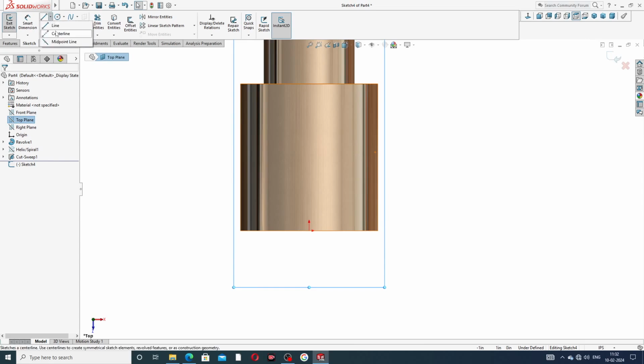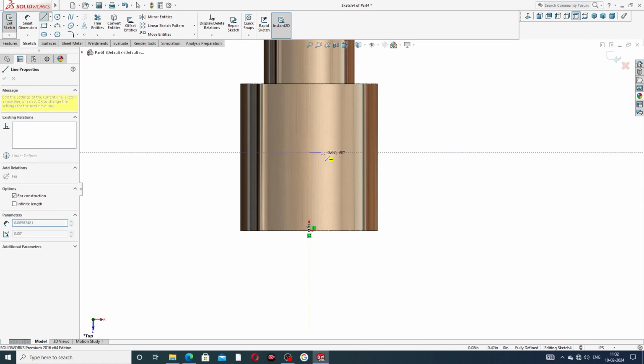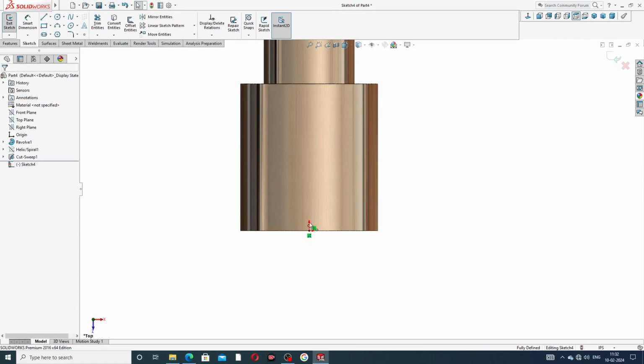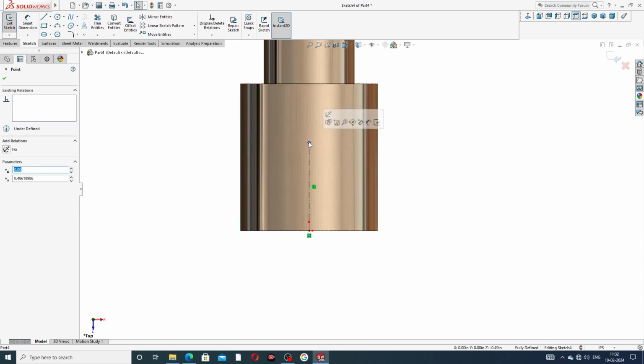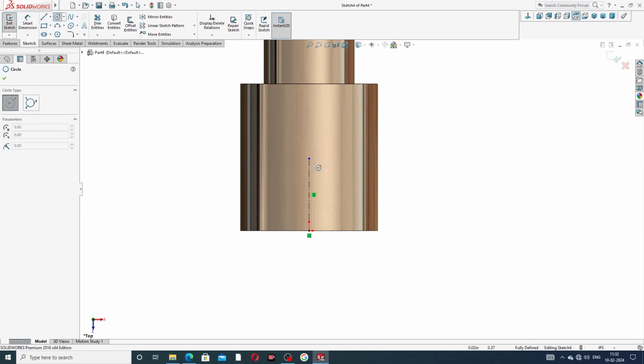Drawing a center line. Drawing a center line is this. The vertical line is automatically selected here. Draw a center.